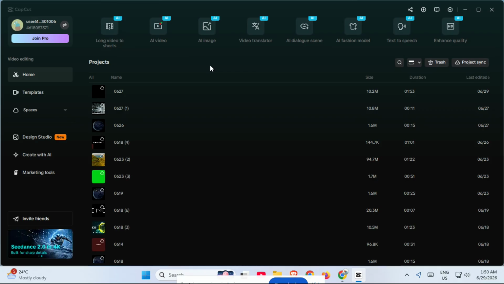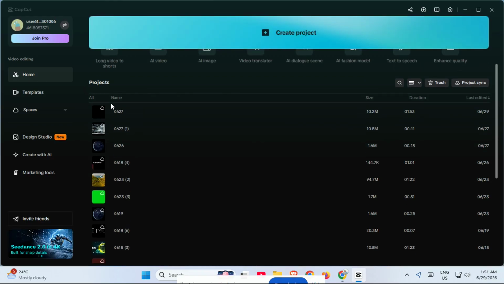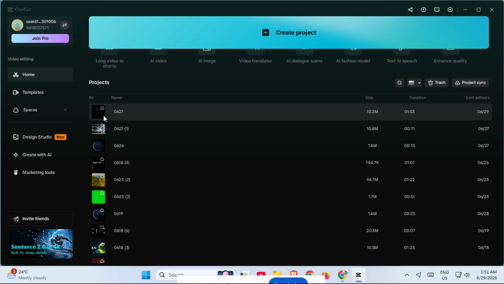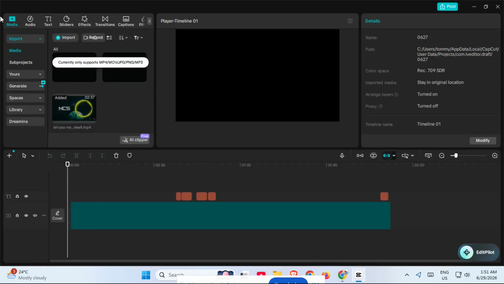Once you're in list view, go through your drafts and highlight the projects you want to delete. Depending on the version of CapCut you're using, you may be able to select more than one project at a time by clicking each one, using checkboxes, or holding down the selection key while choosing them. Take your time here and make sure you only select the projects you actually want to delete, because once they're removed, you'll need to restore them from the trash if you change your mind.